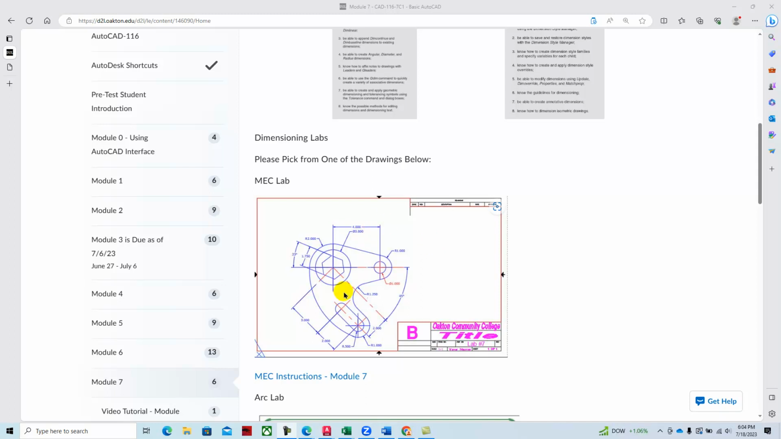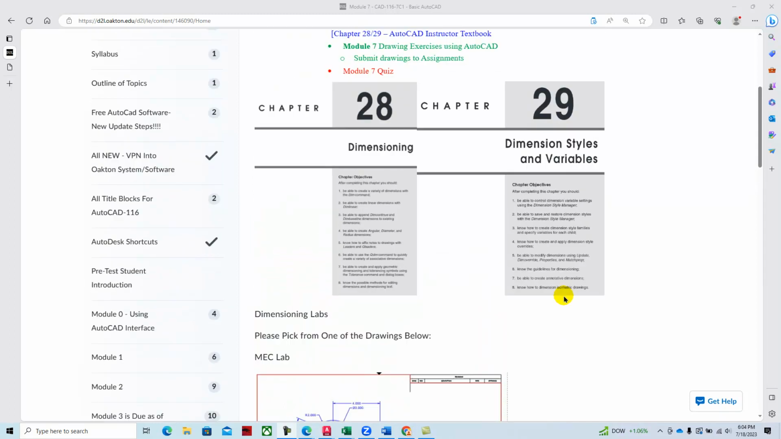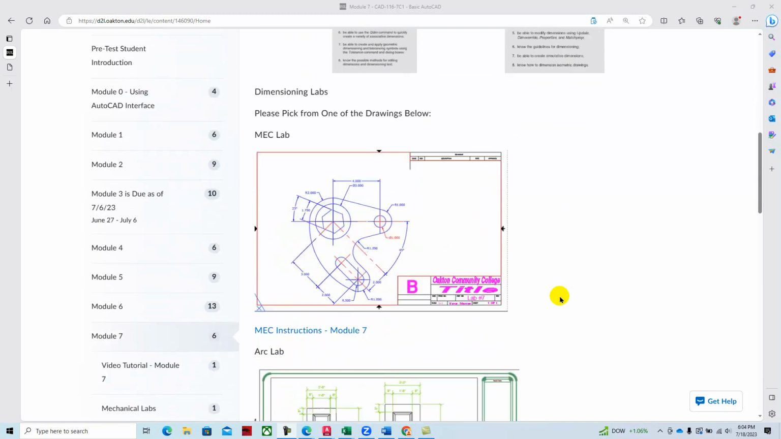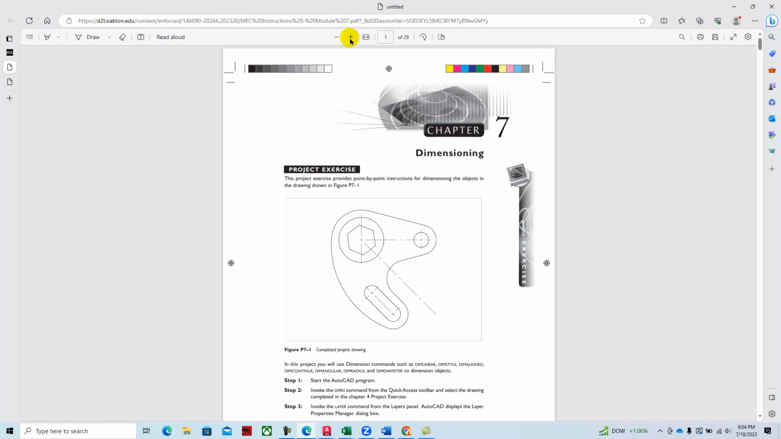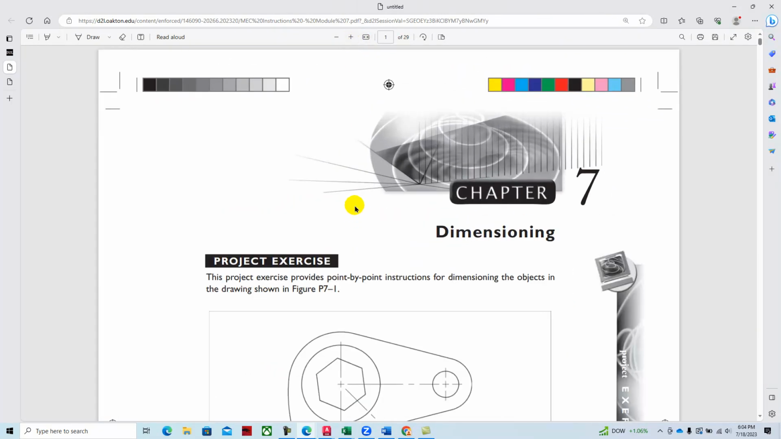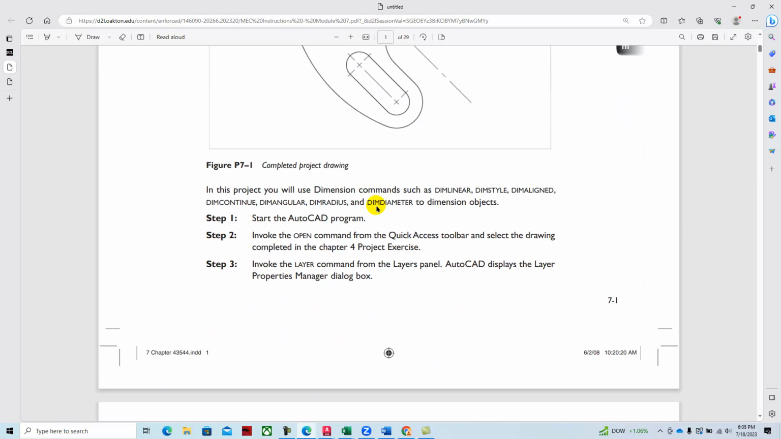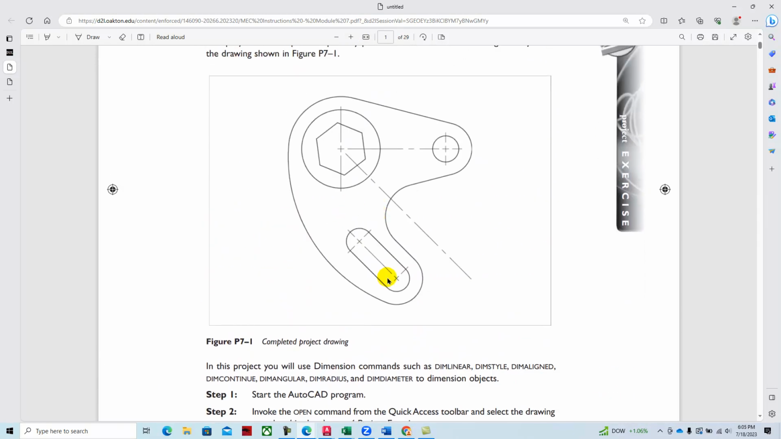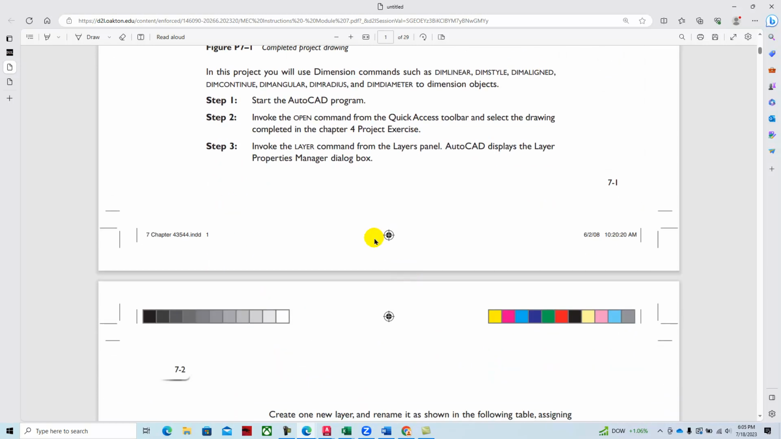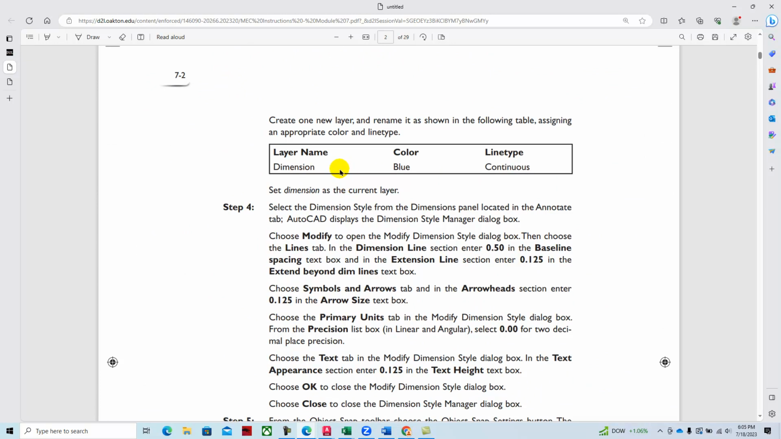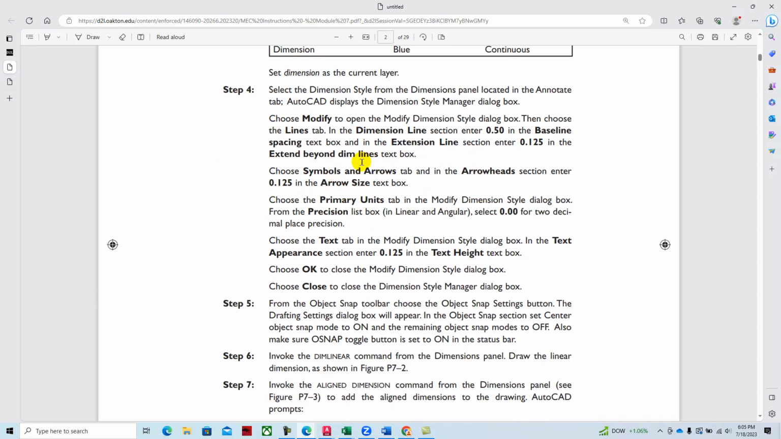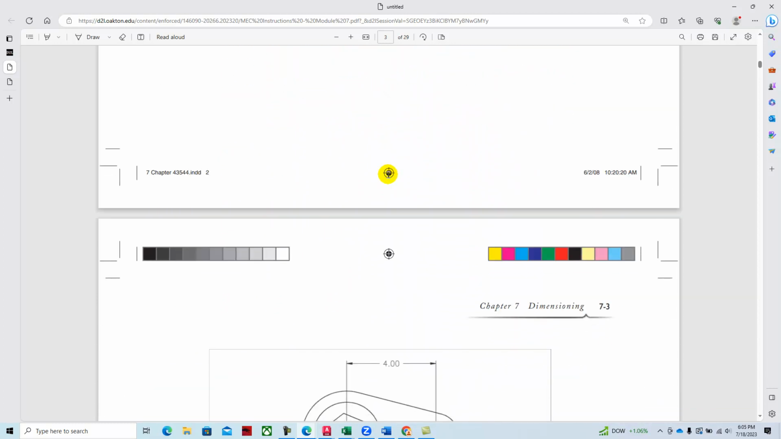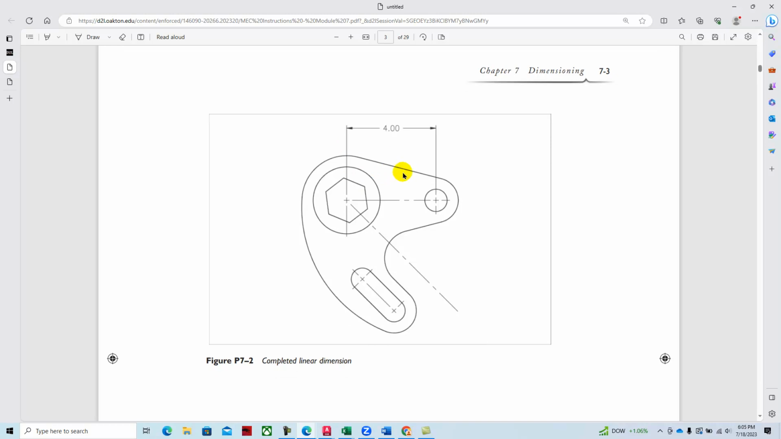Today we're going to take a look at this mechanical drawing, and we're going to apply these dimensions to the drawing. As we take a look at it, we can get the instructions for the module mechanical drawing right here. The project exercise gives you step-by-step instructions for creating the dimensions for this mechanical part. As we look at the mechanical part, we'll start AutoCAD. We'll use a dimension layer and make that layer blue and continuous. Then we'll go through and create the dimensions for this mechanical design. Let's get started.